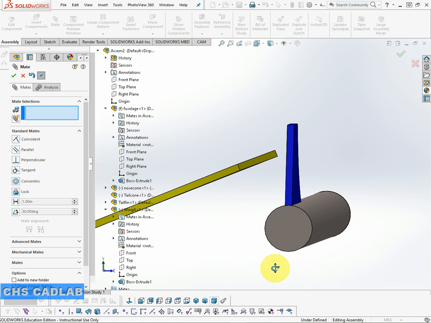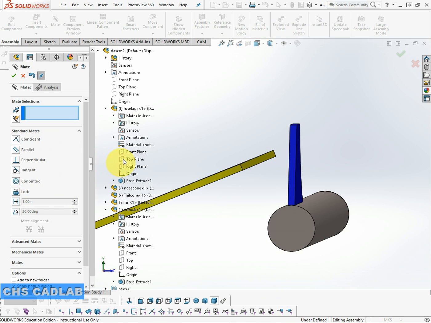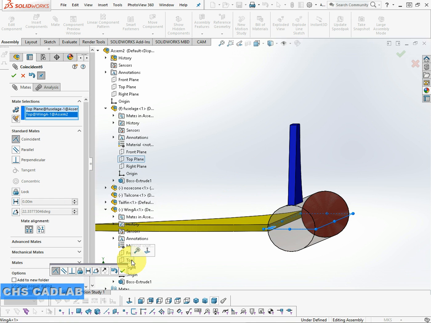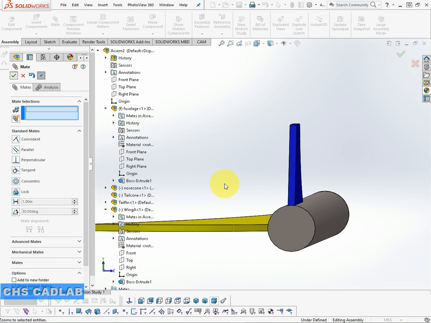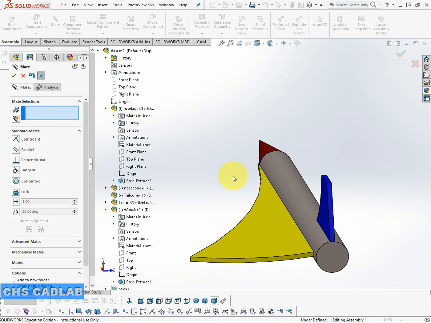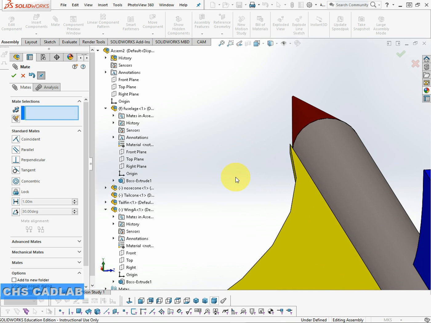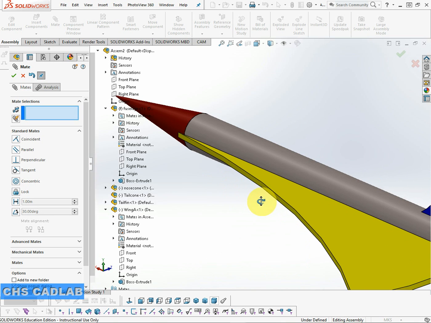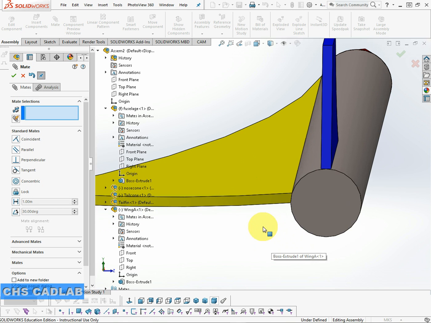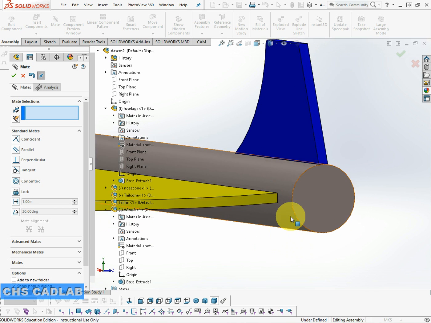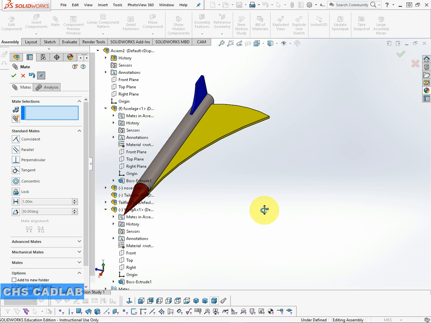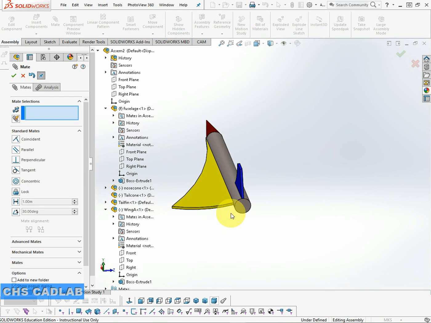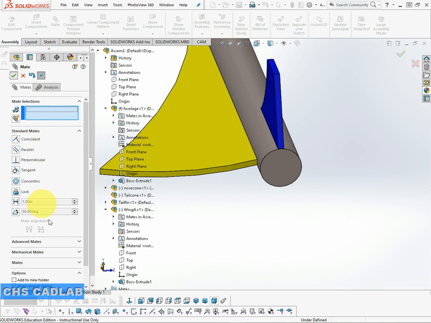So now I can go in and I can select the top plane of the fuselage and the top plane of the wing, and there it is. There, we got it. So there we go. We're going to click the check mark, and now we have the wing located on the side of the plane. Now I also see that, yeah, I think that's the way we want it. We'll go ahead and click the check mark here.